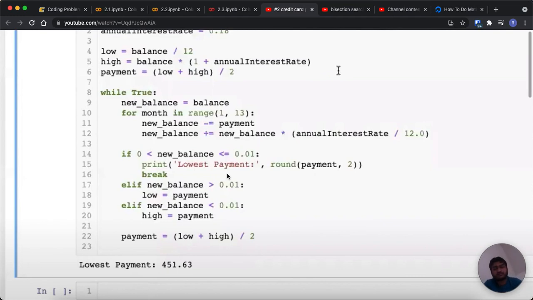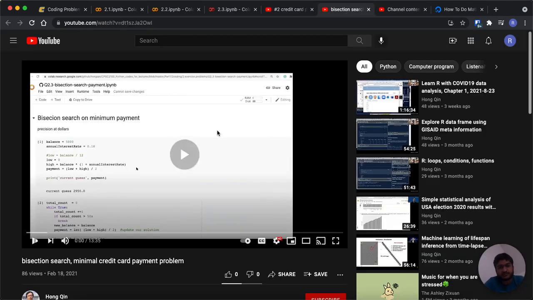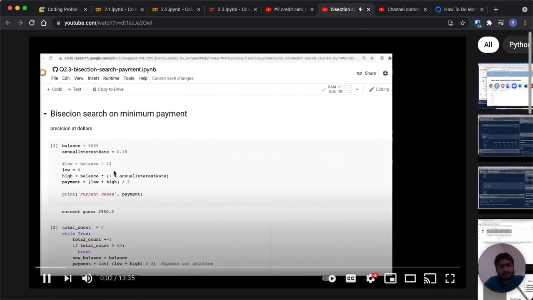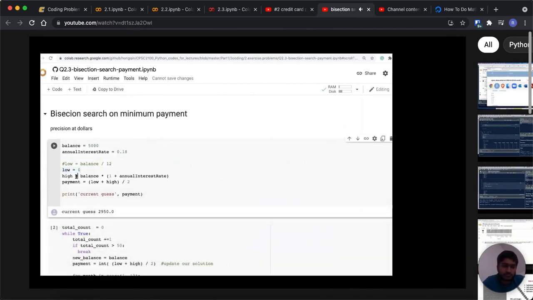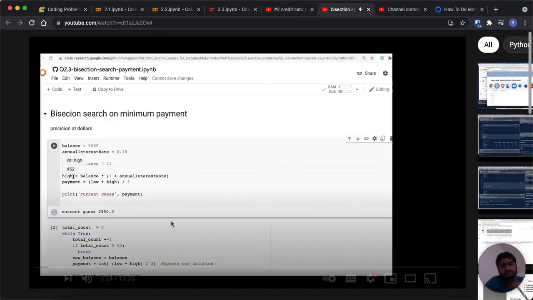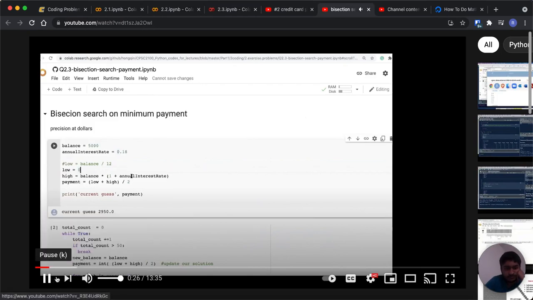Right. And then what's this video? For the bisection search, one of the keys you need to have is a low bound and a high bound. Since this is finding the minimum payment, the lower bound should be 0. It can be negative, but then you will be taking money out again, right? So 0 is probably as low as possible. What's the high bound? I guess the balance plus the interest.